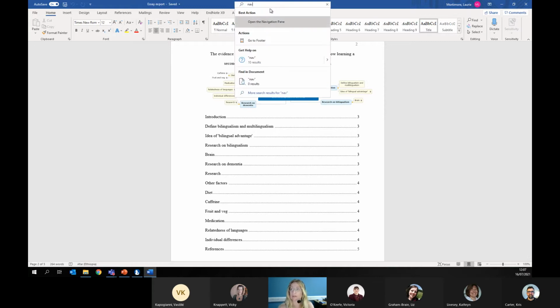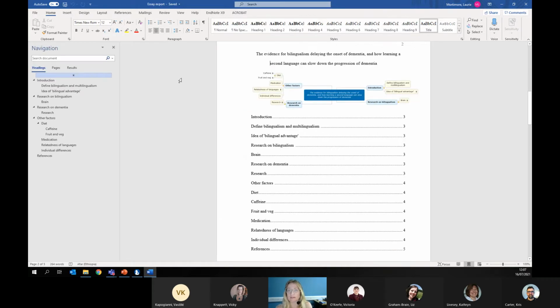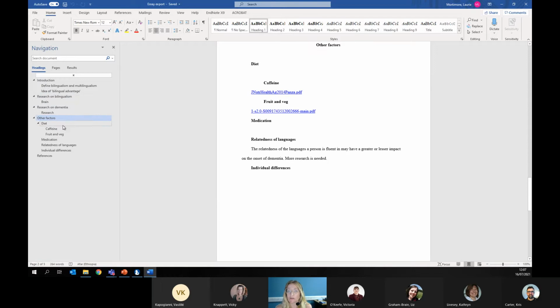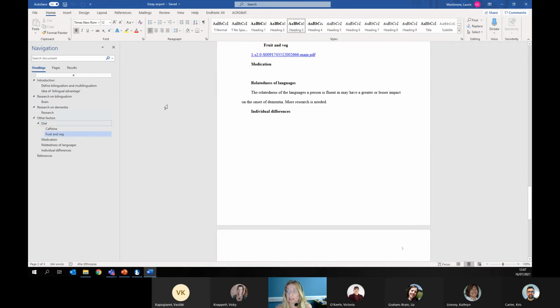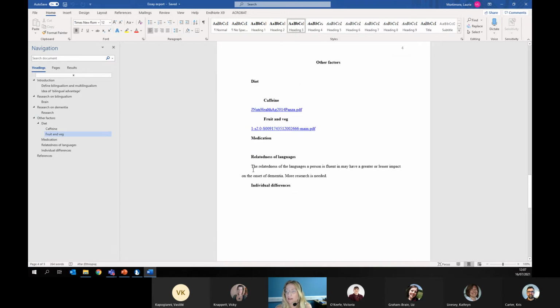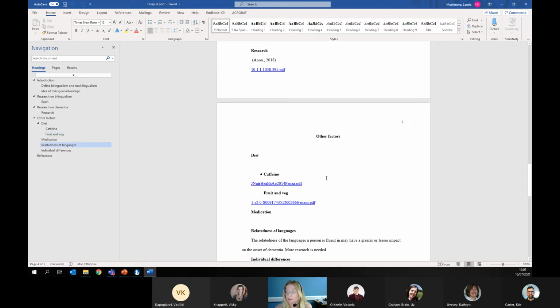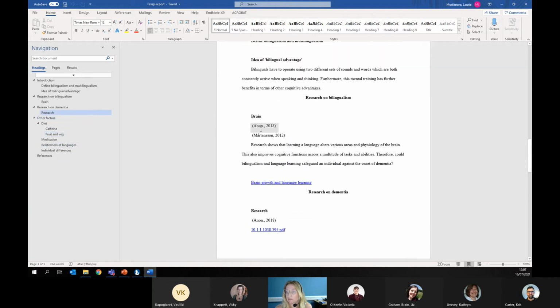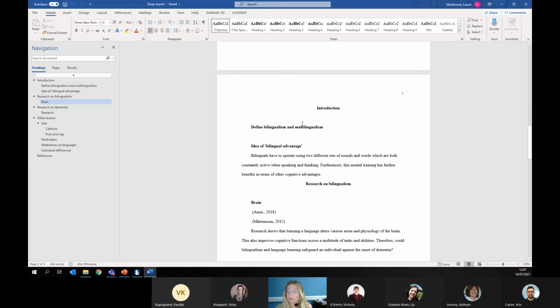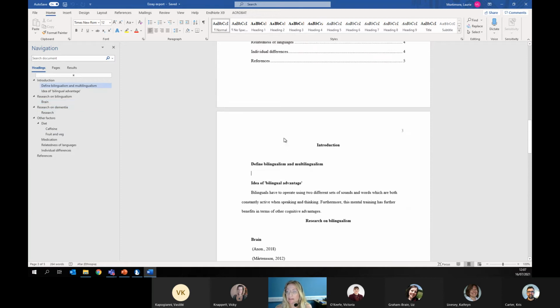So what I do is I also have this set up as a navigation pane. So you can easily flick through the different sections of your essay and edit it from here. You also have links to the files on your computer as well. So there's the PDF journals that I had, the text that was included, and then references that I had included as well. So then from this point, you can begin to edit this yourself.